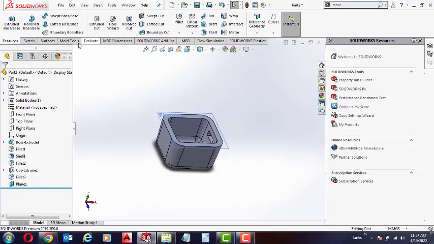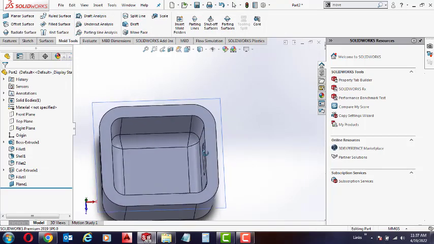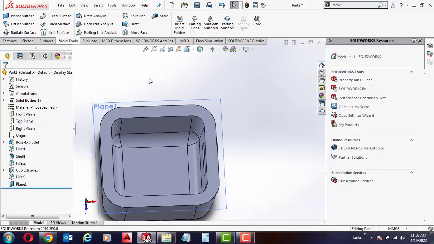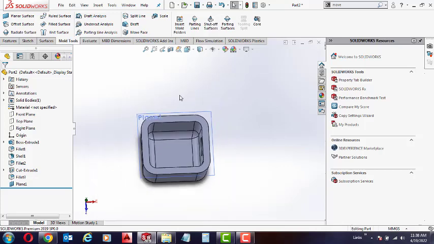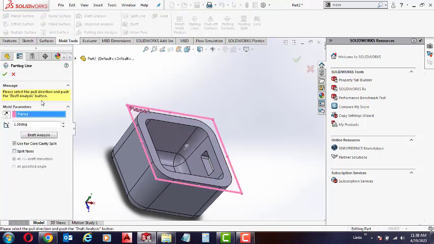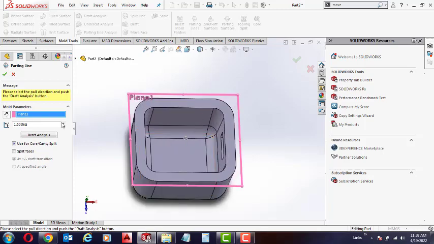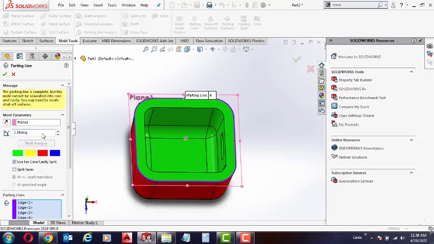After that, go to mold tools. It will really help beginners, those who are trying to learn the design. After this, go to parting line and select the plane. Before this, you can do a draft analysis for knowledge purposes. I am showing it directly.